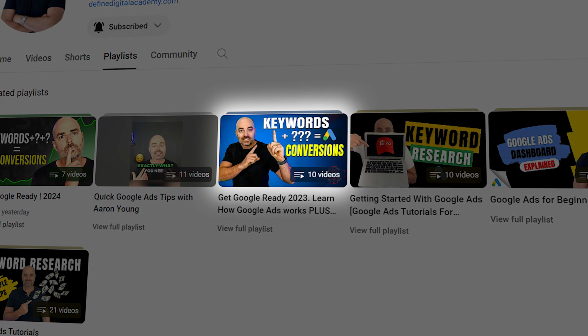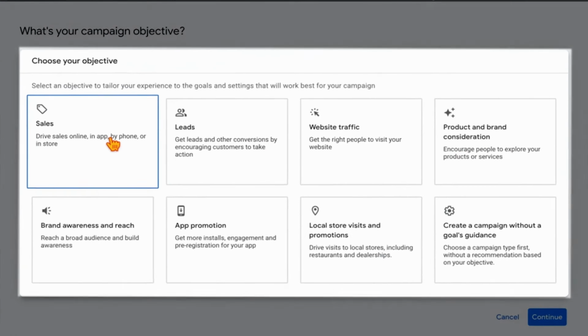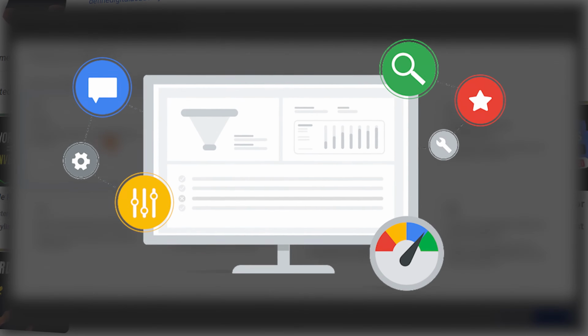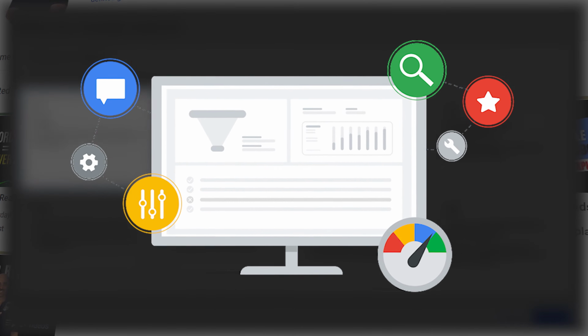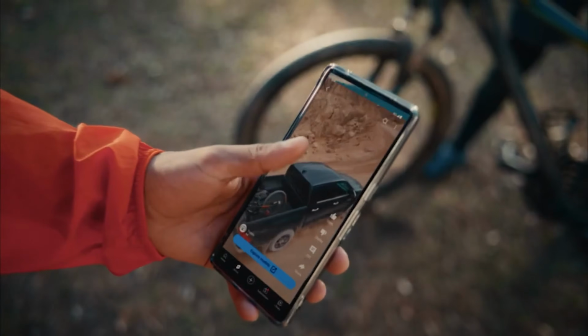Welcome back to Get Google Ready for 2024, which is the series that I release every year, which lets you know not only how to correctly set up, but also how to optimize every different type of Google Ads campaign that you will need in 2024. And in this lesson, I'm going to be taking you through the process for setting up a demand gen campaign.